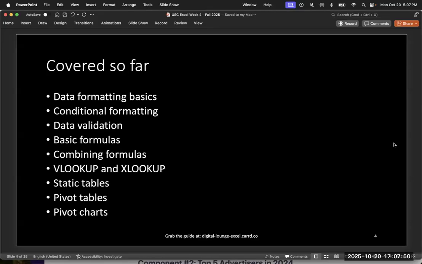All right. So we've covered a whole bunch of stuff so far. We're going to use bits and pieces of most of this in our session today, because all of these components go into building different types of dashboards. So we've covered formatting, conditional formatting, data validation, basic formulas like dates and math, how to combine formulas, how to look at formula documentation and figure out how to use a new formula, XLOOKUP and its predecessor VLOOKUP. We also talked last week about static tables and charts and pivot tables and charts. All of that we're going to be using to inform our dashboard development for today.